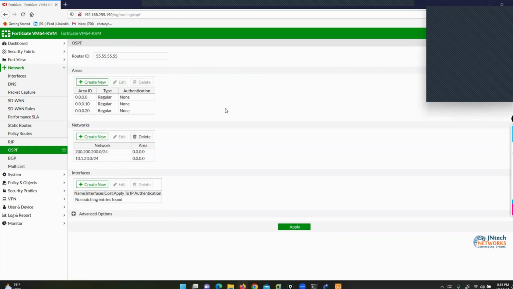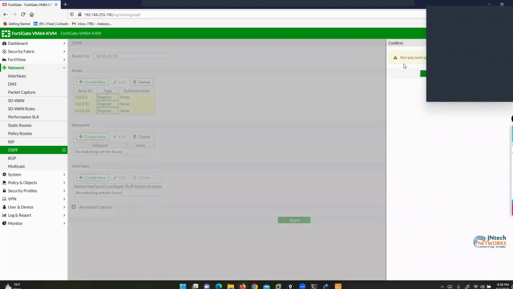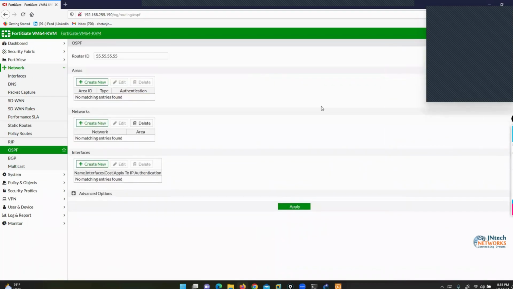Now let's talk about our last advanced routing protocol option. It's called BGP. BGP stands for Border Gateway Protocol, right, everyone? It's an EGP protocol, Exterior Gateway Protocol.